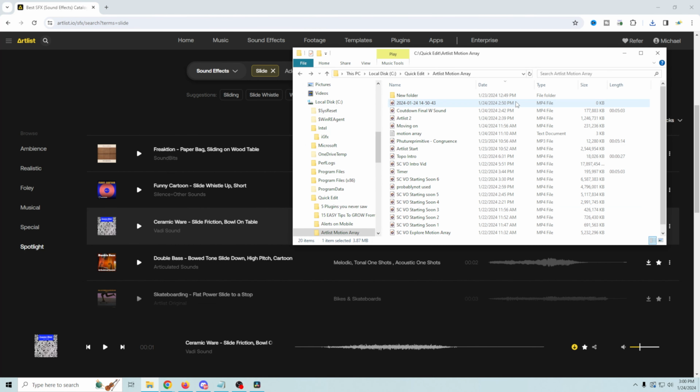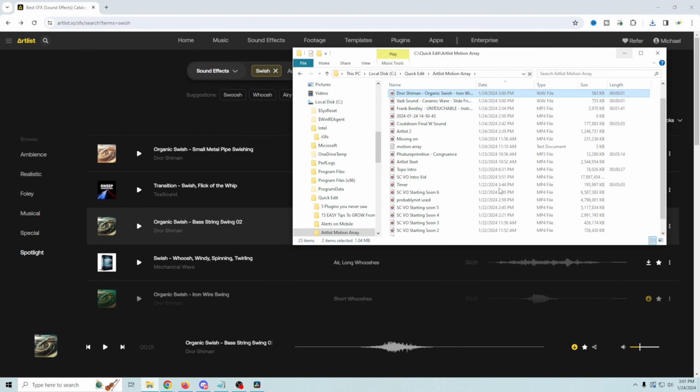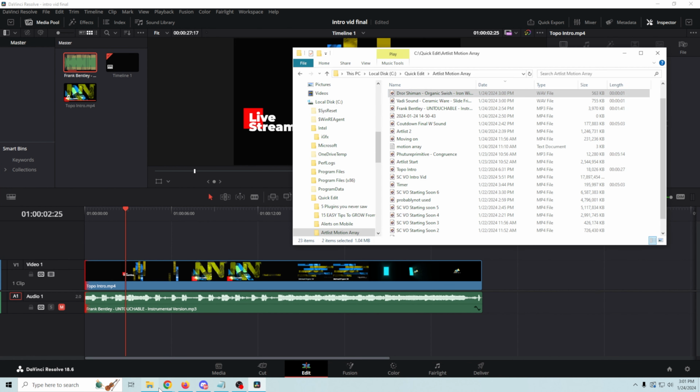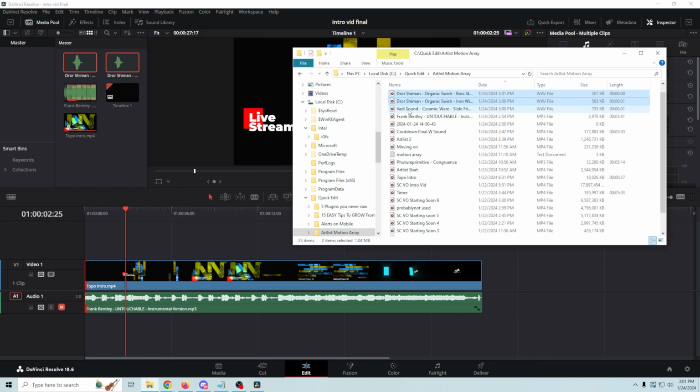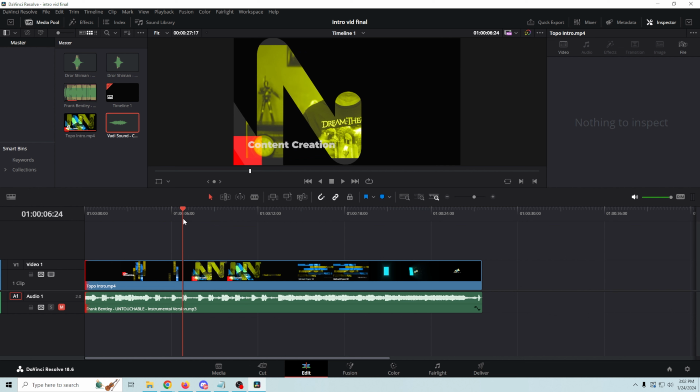I'm going to go ahead into our download section here. We'll just grab those and paste them in here. And now we're going to go into DaVinci and we're going to see what we can do with these sound effects. So I'm going to go ahead and select here and we're going to bring our swish sound effect in. And we're going to bring our slide sound effect in. And I like the slide sound effect for something like this.